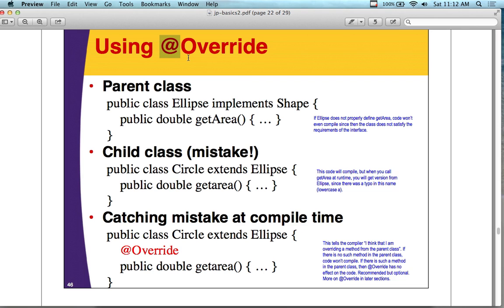And we have a child class. Here's a mistake. We have class circle extends Eclipse. Well, the code will compile, but when you call get area at runtime, if you read the small notes on the side here, you're going to get a version from Eclipse. Since there was a typo in this name, it's a lowercase here, get area, it's actually going to work because we've created a new one. We've redefined it. It's a tricky mistake because this one is a capital, this one is a lowercase. We haven't overridden it.